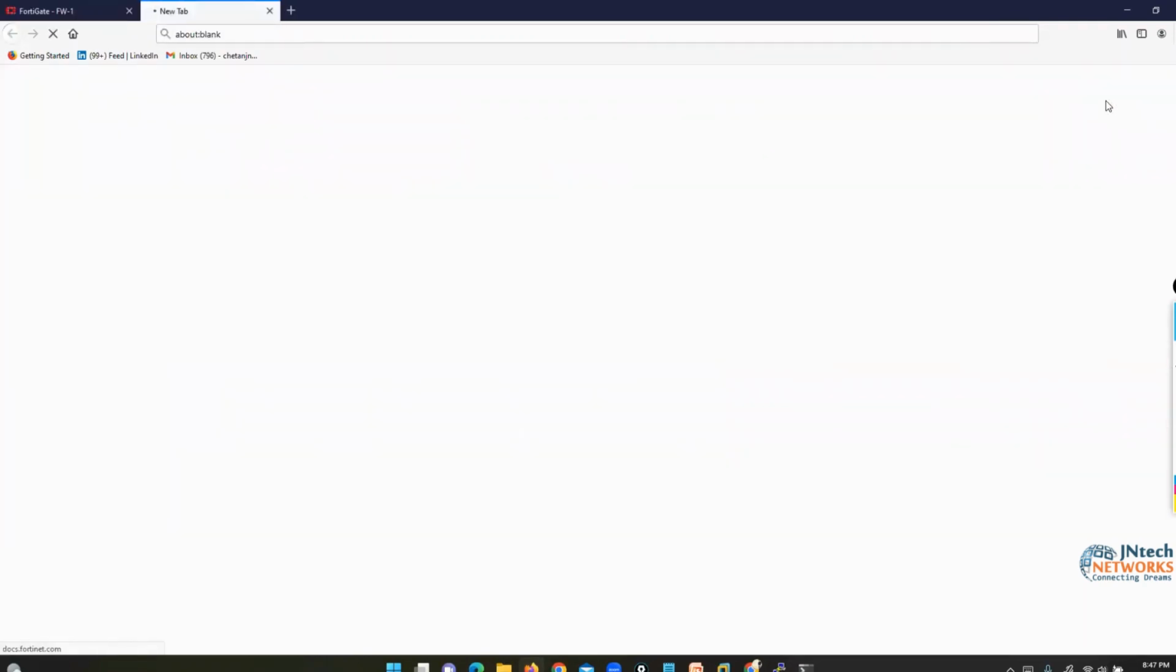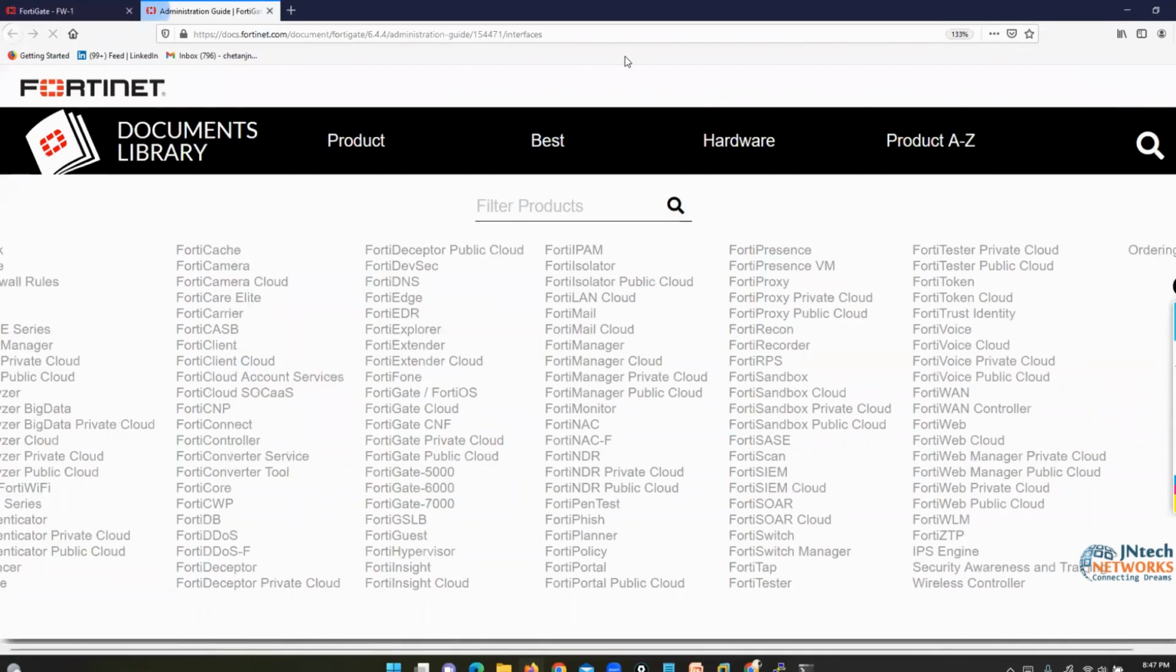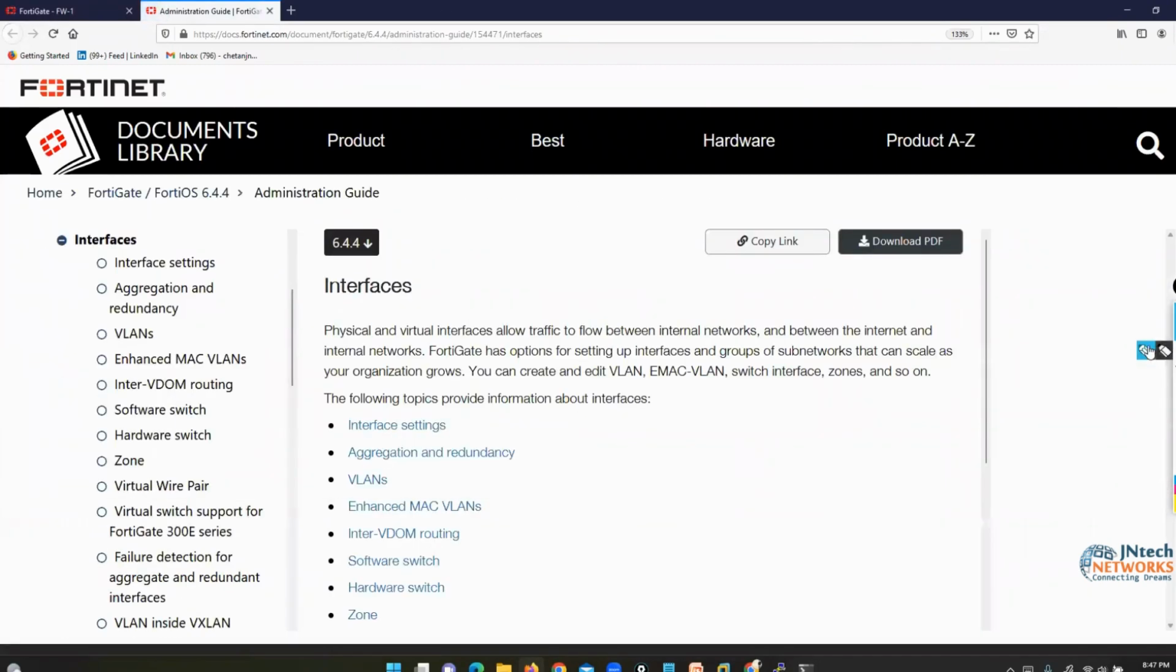You can click on online help and see. It will automatically redirect onto the Fortinet document library, so you can get topic related information here. Right now we are working with FortiOS 6.4.4.